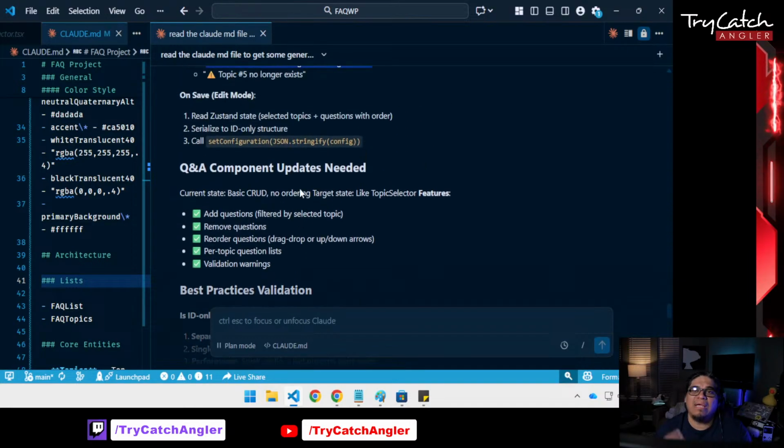For the Q&A, we're going to update it to have the ability to not just add, remove, edit, CRUD the question and answer. No nada más ahorita tenemos la manera de poder actualizar la pregunta y las respuestas.